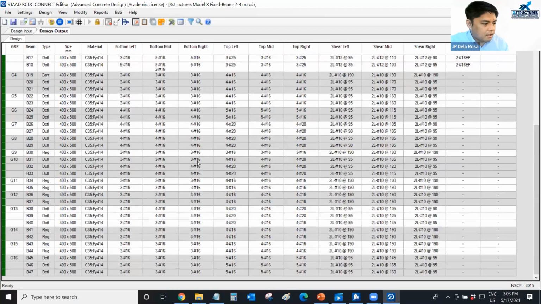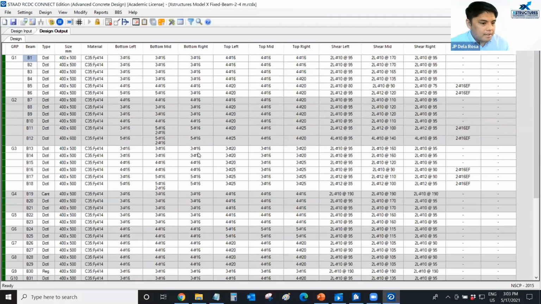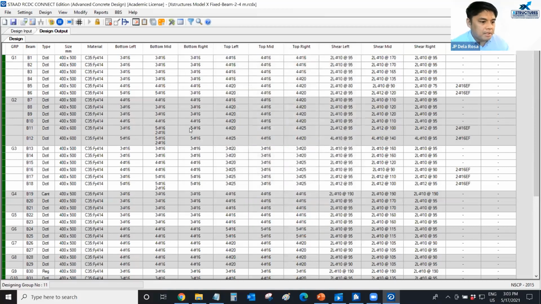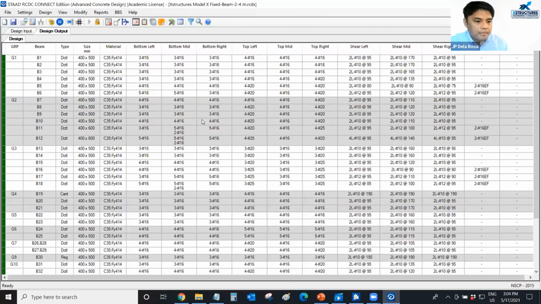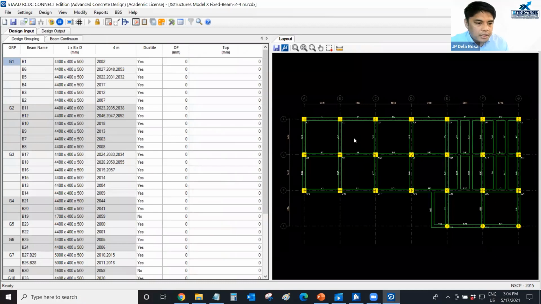Okay, so all the beams, no, are already designed, but we can also group them by going here, modify, and then auto group beams. So then automatically all similar beam design will be grouped by the program, and will be put on the schedule as one, like one piece of beam detail. So now we already grouped the beams. So ang next lang na gagawin natin dito is to produce the schedule.